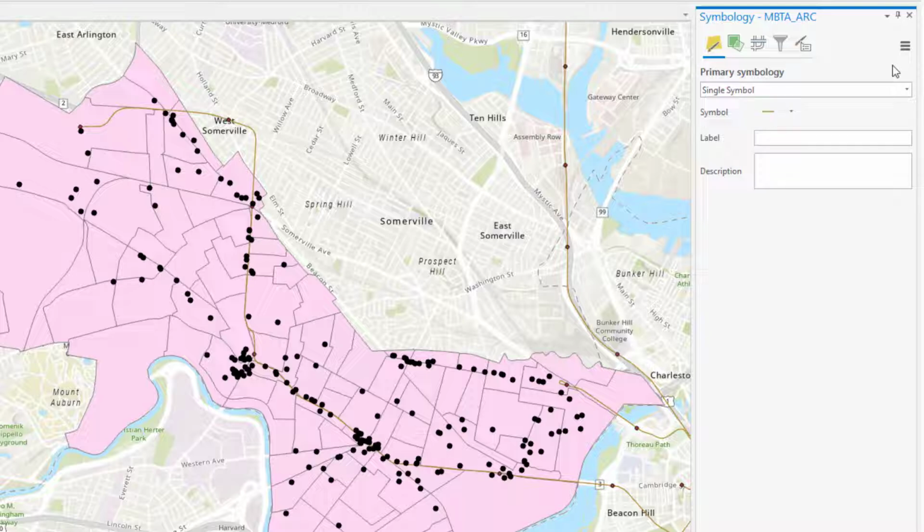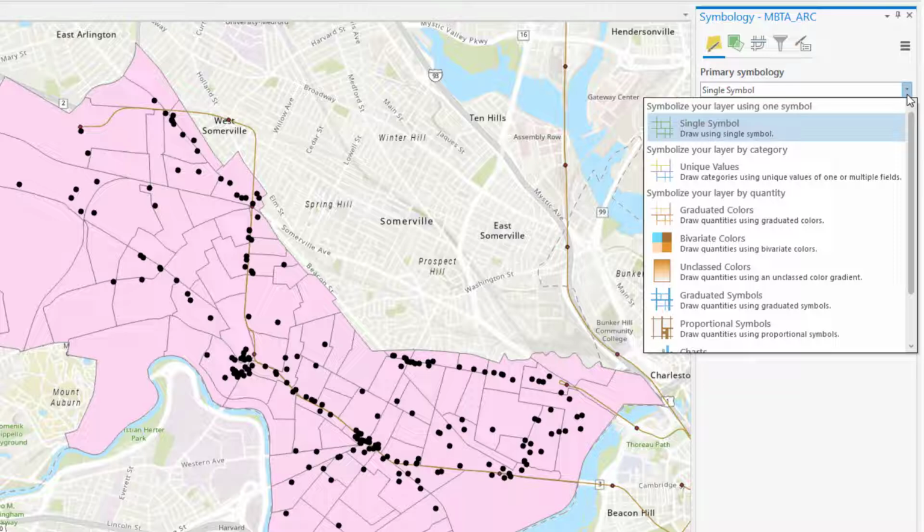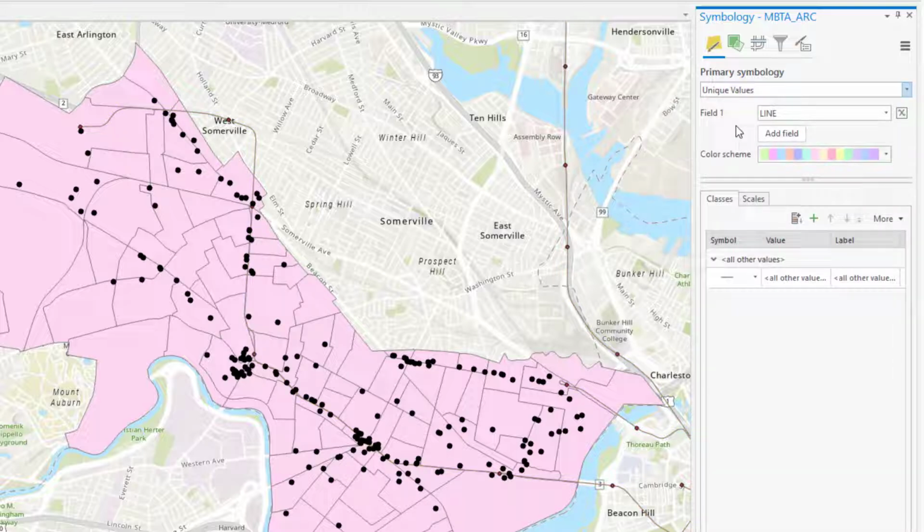From the primary Symbology drop-down menu, choose Unique Values, which will use values from the attribute table to determine how the symbols are displayed. First, we have to select the field in the attribute table we will use to determine the symbology. You can look at the metadata for this data layer using the link from your exercise. This will describe each of the columns. We're going to use the line column, as this field has information about the different subway line colors.